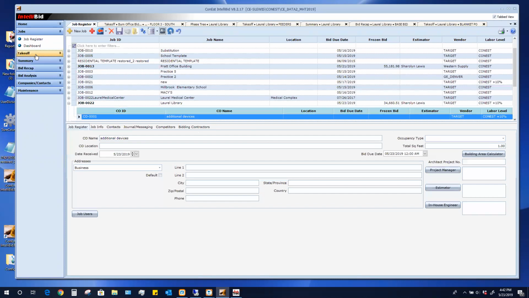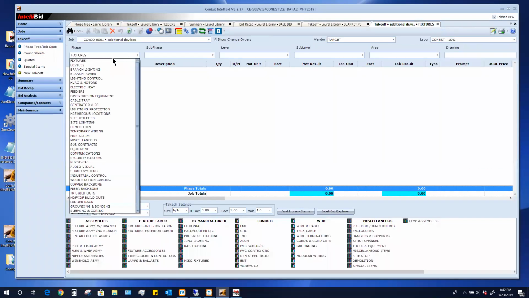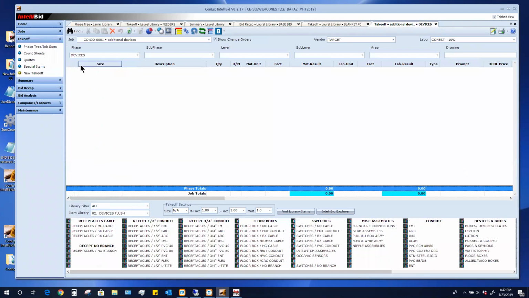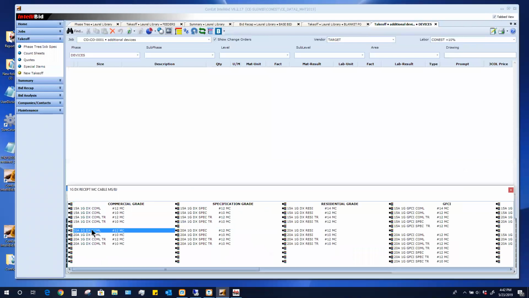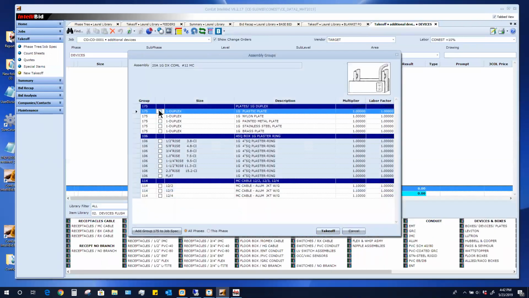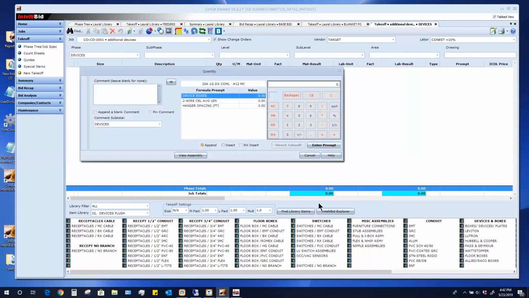And then if I wanted to go in here and take off those additional devices that they want, I can certainly do it like that. And then it would read over again into my JobTrac. Okay, so again, just some other changes, some things that you can certainly do in here if you want to take it off here.